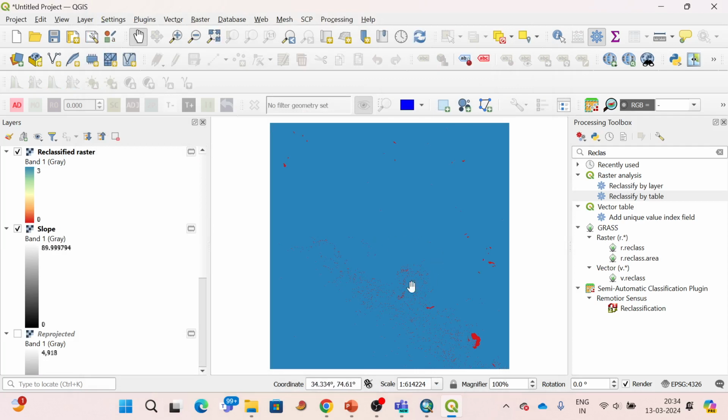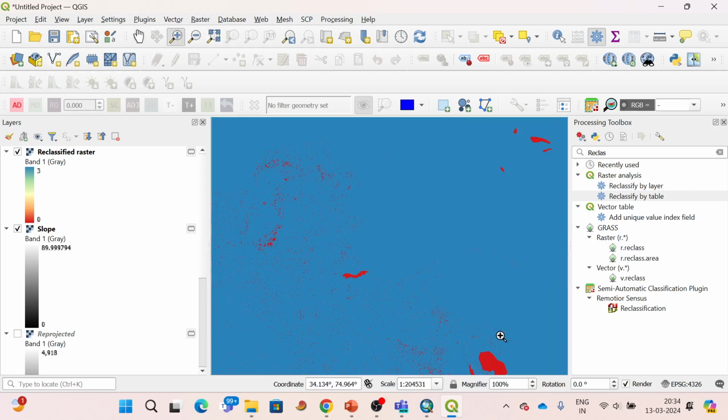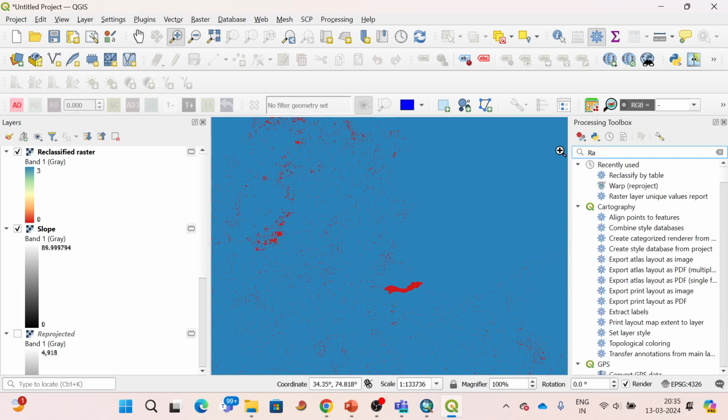Okay, so you can see, the slope is above 60 in most of the cases, so that's why it's appearing blue. Now if I zoom in to some areas, you can see the differences. So maybe you can have more classification so that you can get a more detailed idea about slope.